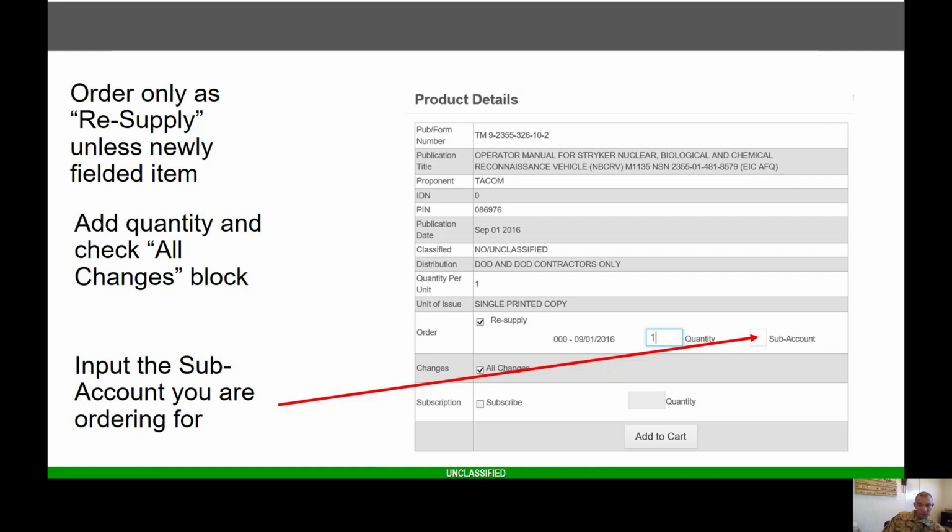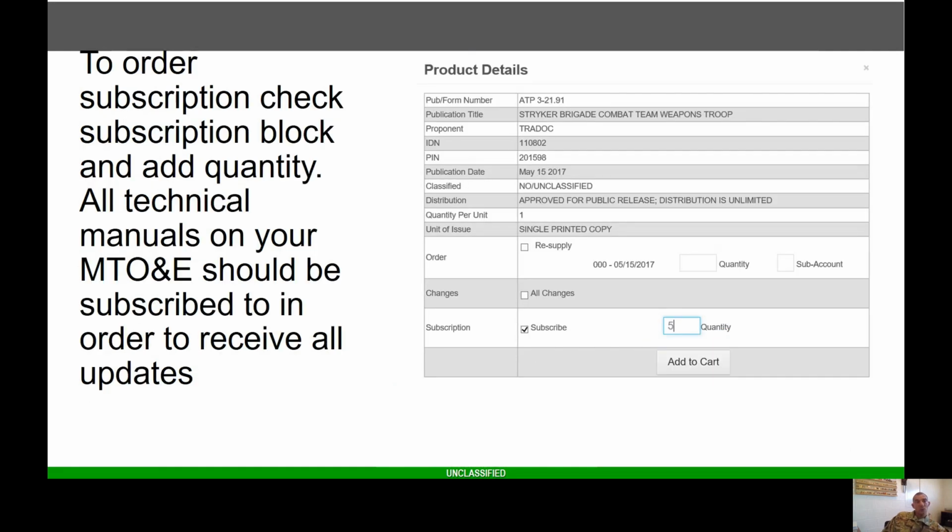Add the quantity you want. Input the sub account you're ordering for, and then all changes. And then if you need to subscribe, you can subscribe. Now to order a subscription, check the block, add quantity. Technical manuals on your MTO should be subscribed in order to receive all updates, right? So it's pretty easy to go ahead and get an inventory of all of your MTO of what publications are going to be needed.